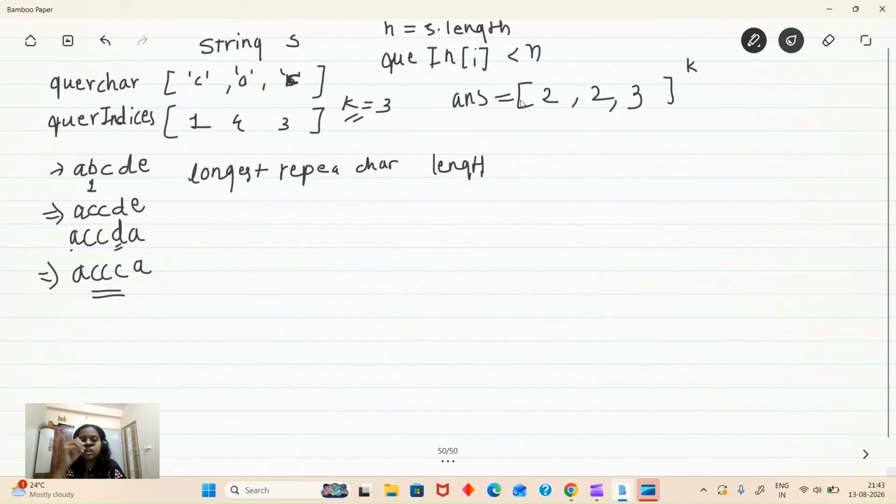And then we have to check the longest repeating substring, you can say, in which elements are the same. Okay, don't get confused. What I'm trying to say is we just have to find the longest repeating character length. Okay, now what will be my brute force approach?